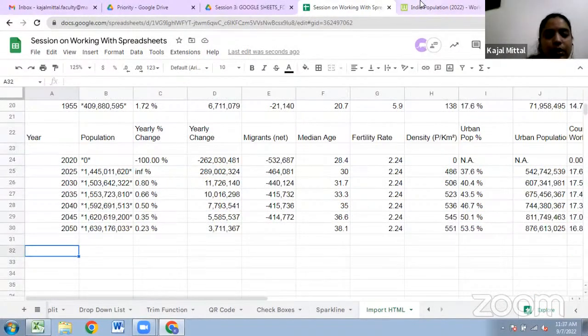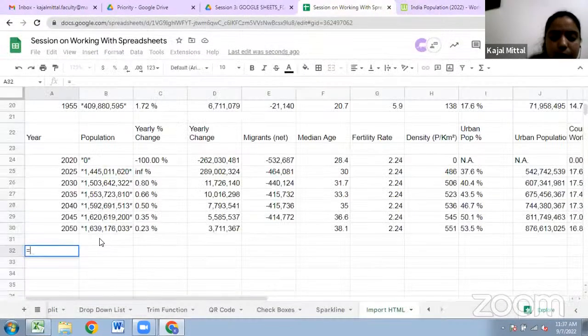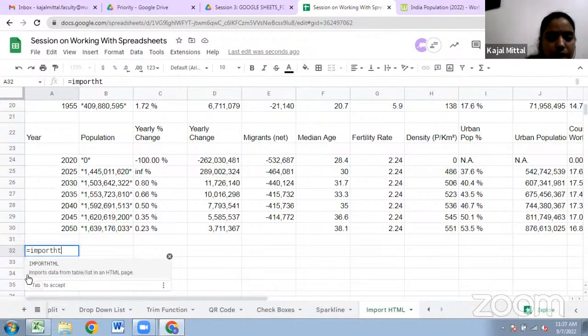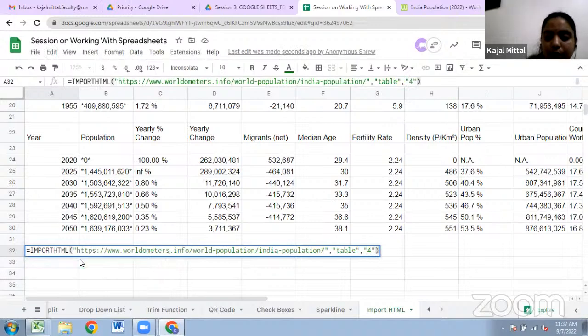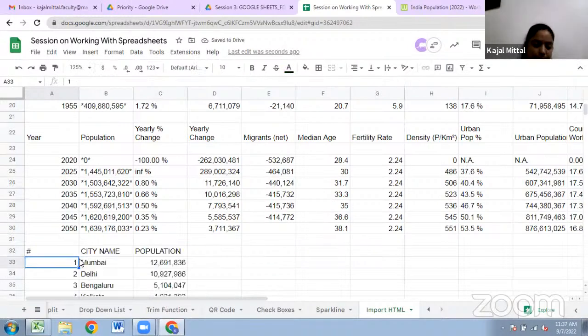Again, I want this fourth table as well. So I'll again apply the formula: equal to import HTML. Open inverted commas, paste the URL, comma, table, close inverted commas, comma, put the fourth one. The fourth table will appear.